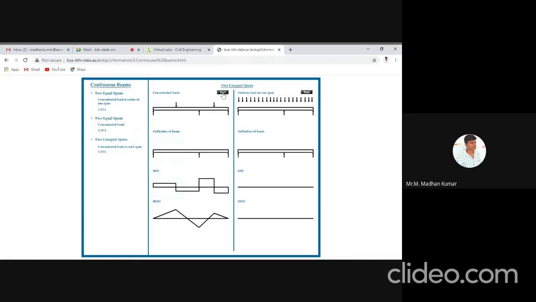Now the first case, point load. Here we can see the magnitude of the load is the same, but due to the span, there is a major impact in the bending moment diagram for the corresponding span. Compared to the first span, the second span's magnitude value is less.